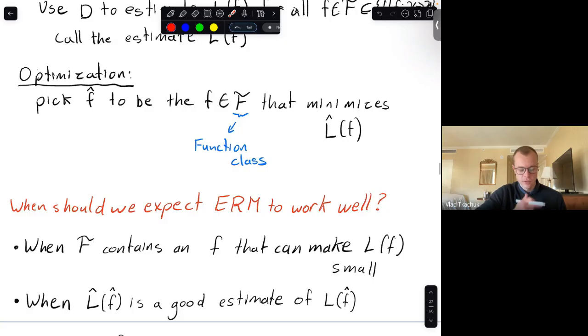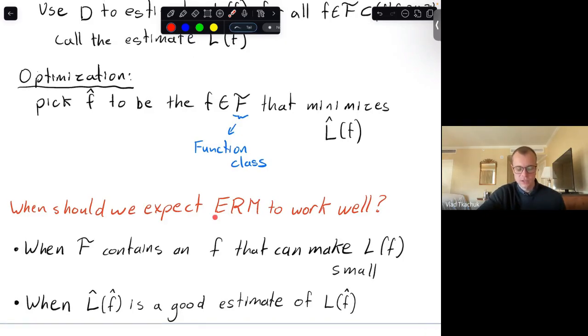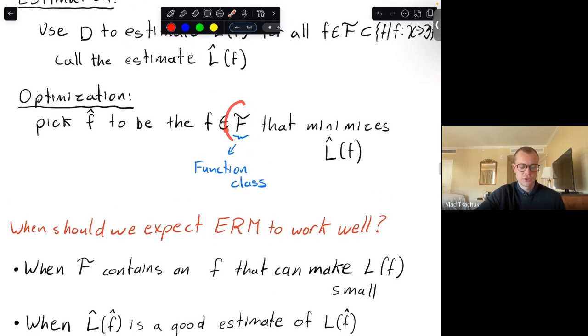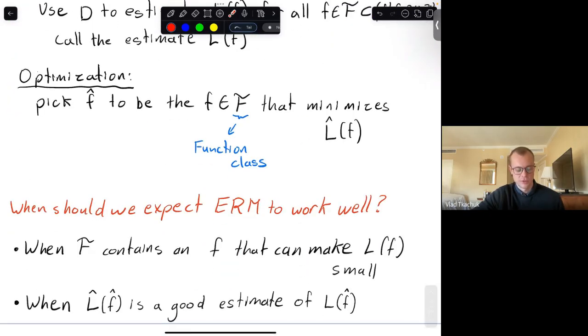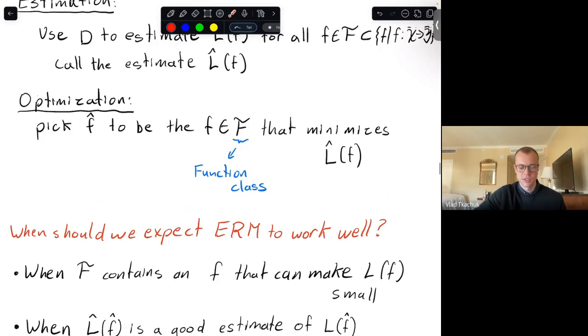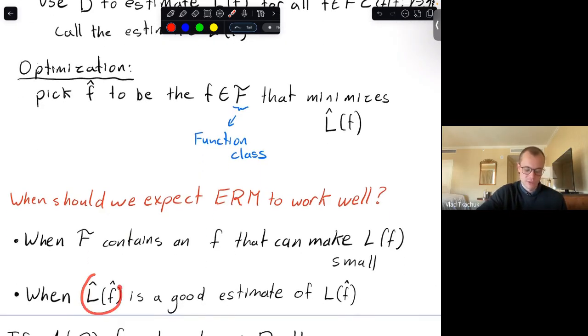At a high level, when should we expect ERM to do well? Two things. First, the function class you chose in ERM should actually have a function that can make the true risk small. This is what's called the approximation error, as we'll see. If you have some function that makes the true risk small, then you can expect to do well. But also, you're minimizing the empirical risk, not the true risk. So when is this minimization a good idea? When the empirical risk is a good estimate.